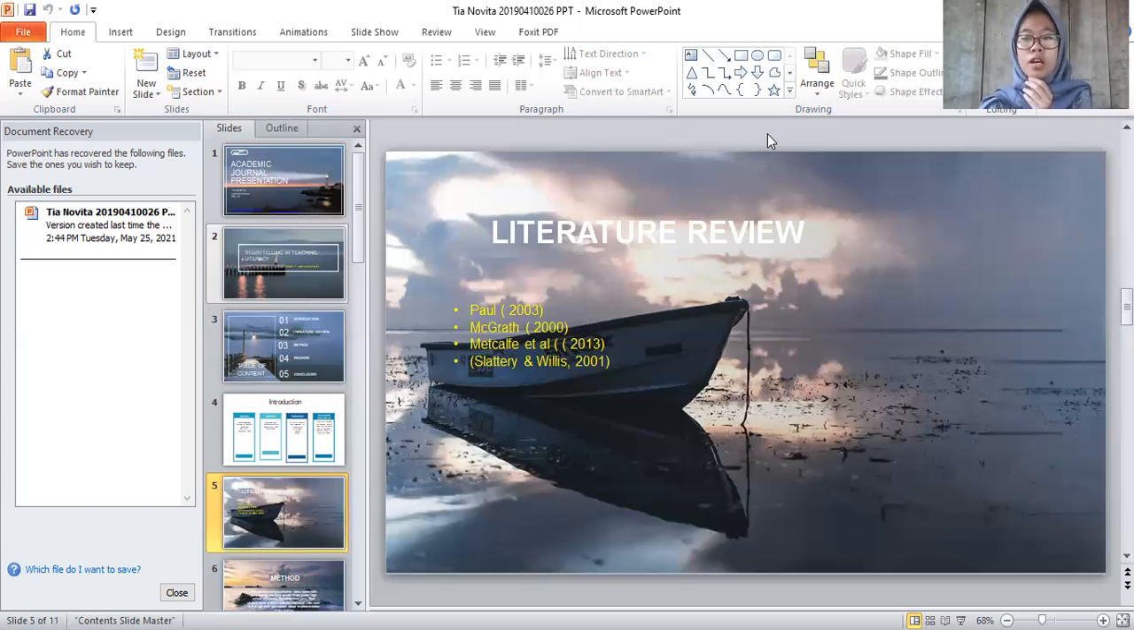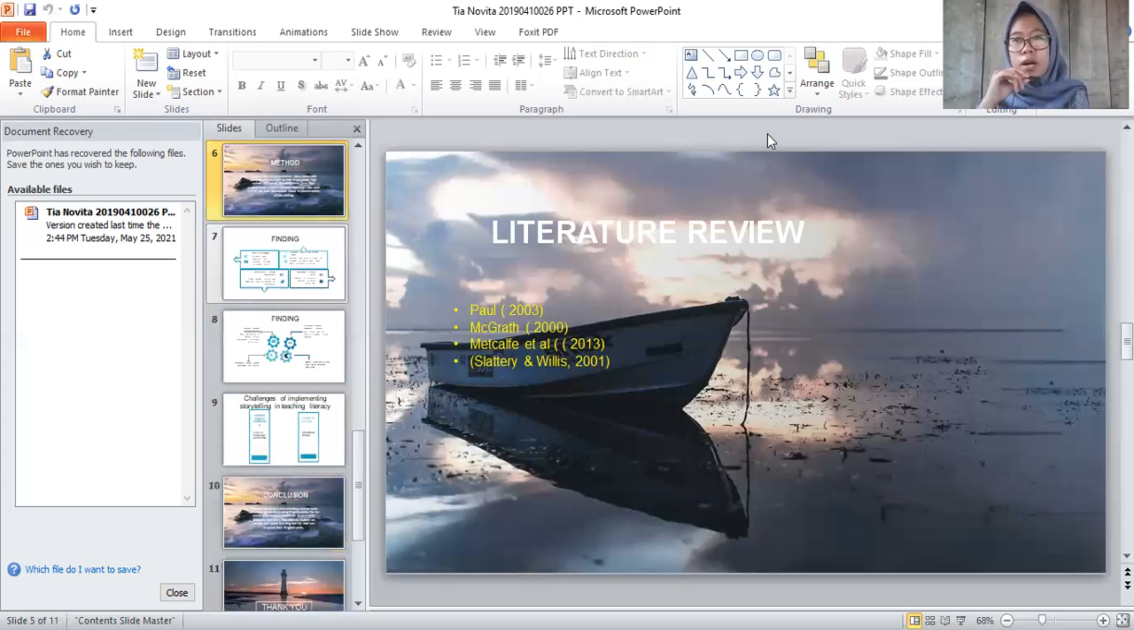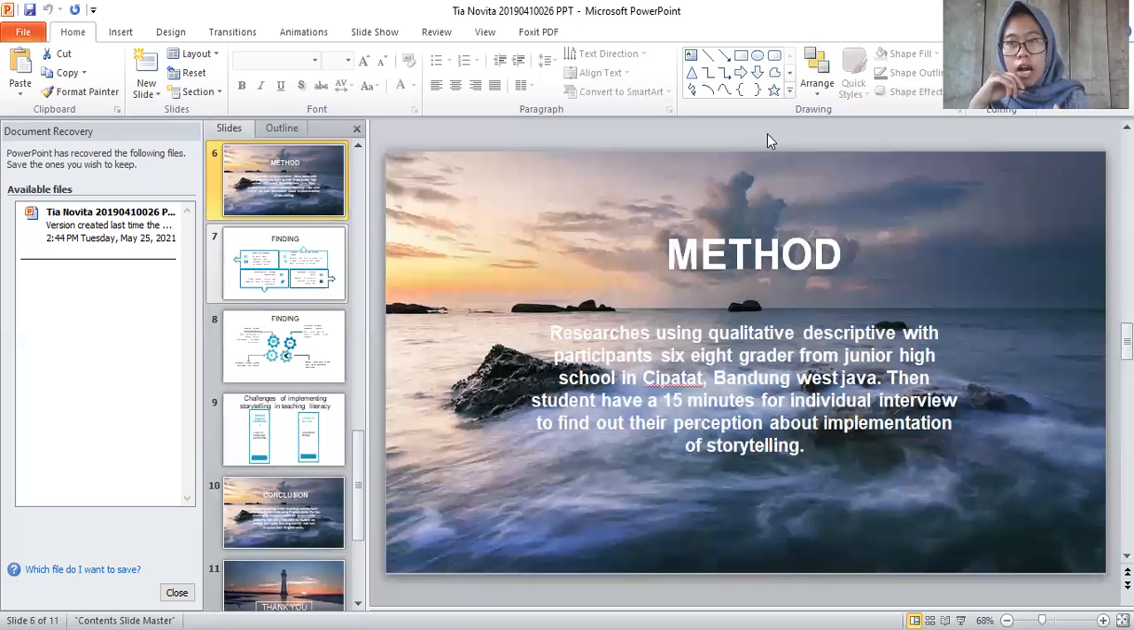I'm sorry. Let's move to the third part, which is about the method. Here I will explain just a little and then give more explanation later. Researchers used a qualitative descriptive method with six participants, 8th graders from a junior high school in Cipatat, Bandung, West Java. The students had 15 minutes for an individual interview to find out their perception about the implementation of storytelling.